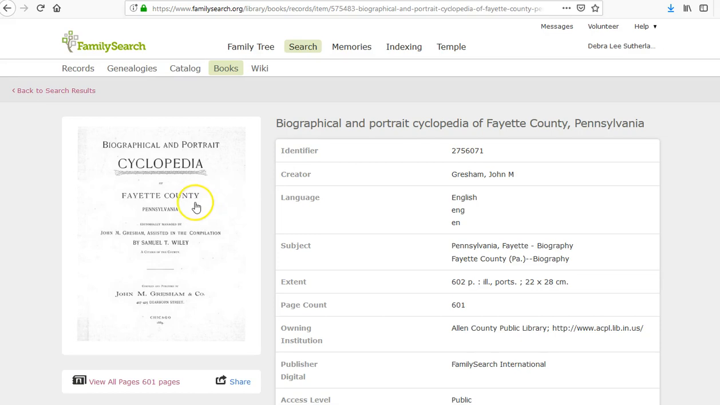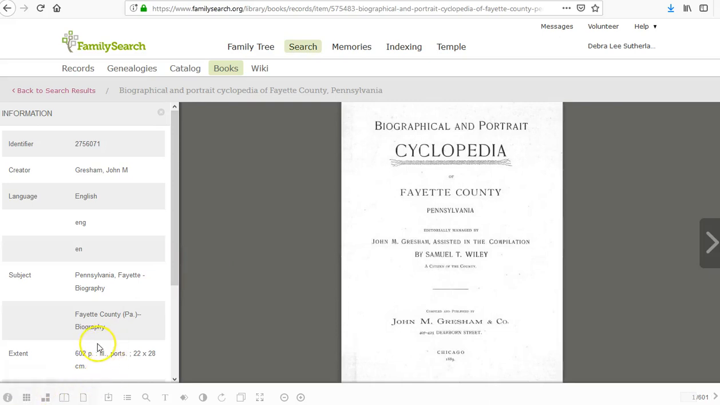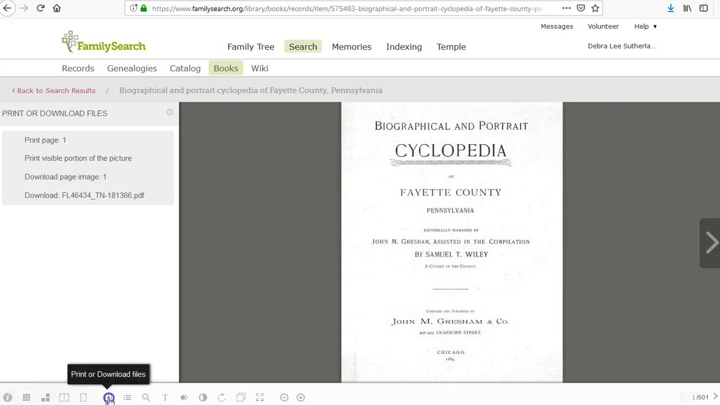But anyway, that's a way to go in and find different books that are available. Again, you go and click on the book. You say you want to view all the pages. And then if you decide you want a copy, you're going to go ahead and click this download, and then go ahead and download the entire PDF. And it's a lot of fun.